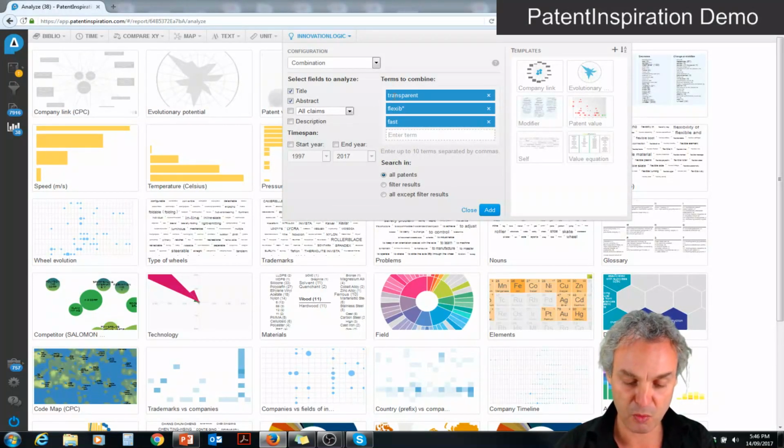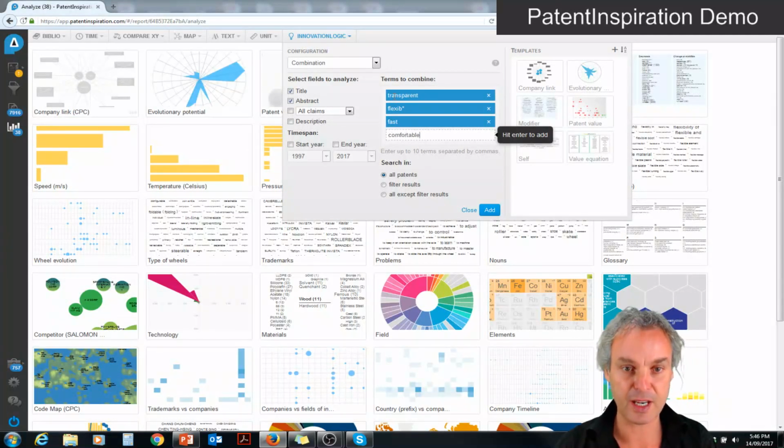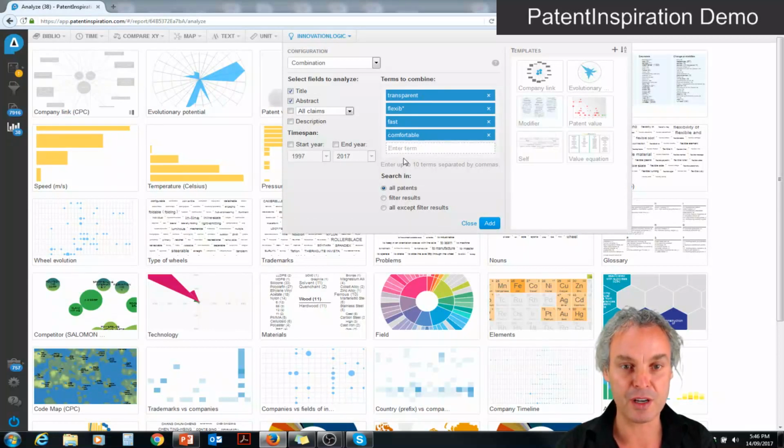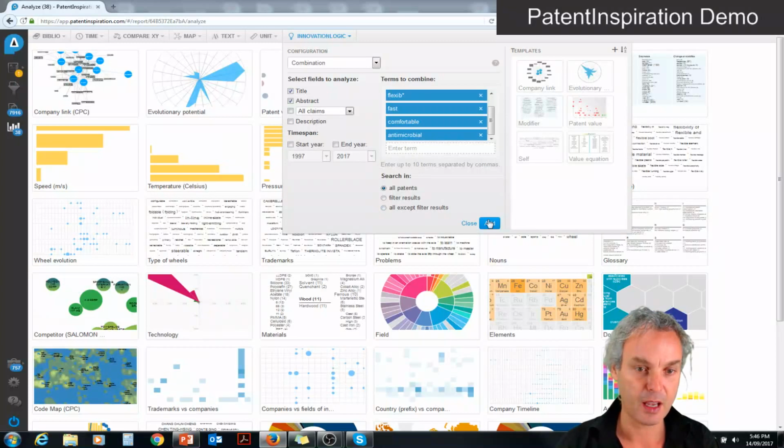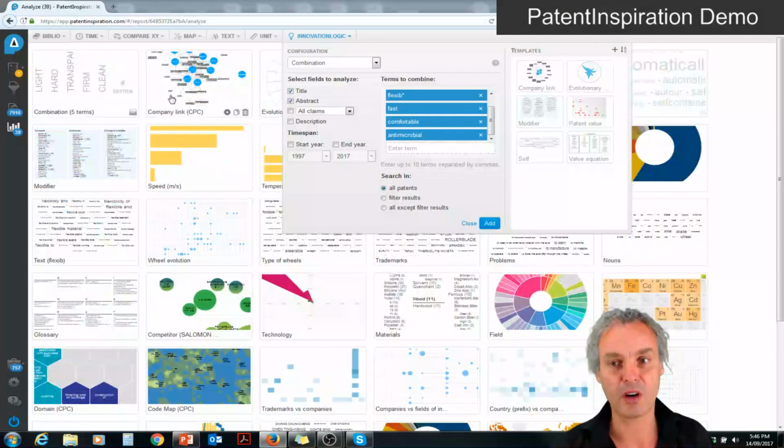And I can just put in words like comfortable and so on. I can basically put a whole list of words and then say I want to see where in all the patents have all these several words. So it will basically make a list of, let me put antimicrobial, just to put a wildcard in here. Enter. Okay, that will take a bit of time.